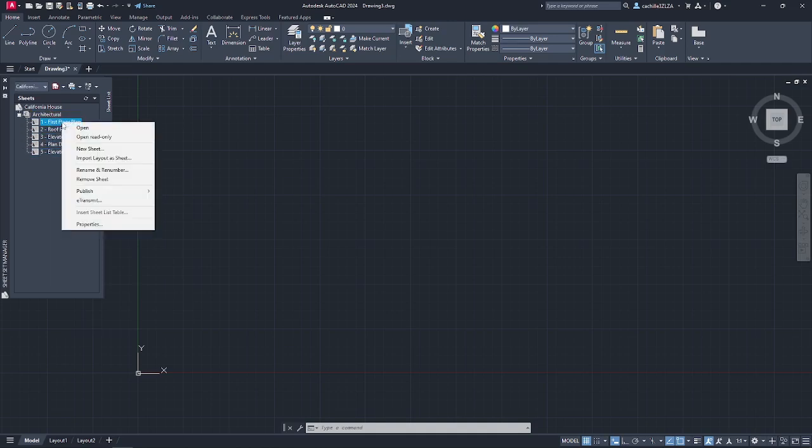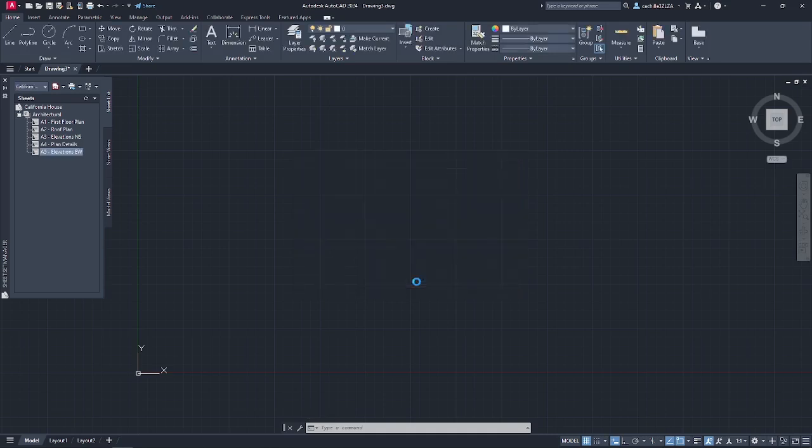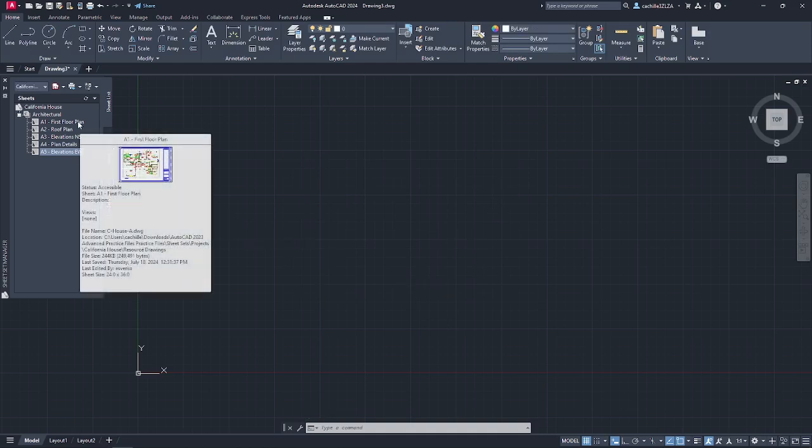Right-click on the first sheet and select Rename and Renumber. In the Rename and Renumber sheet dialog box, change the number to A1 and click Next. Number the following sheets A2, A3, etc. In the Sheet Set Manager, hover the cursor over the sheet to display the tooltip and preview.